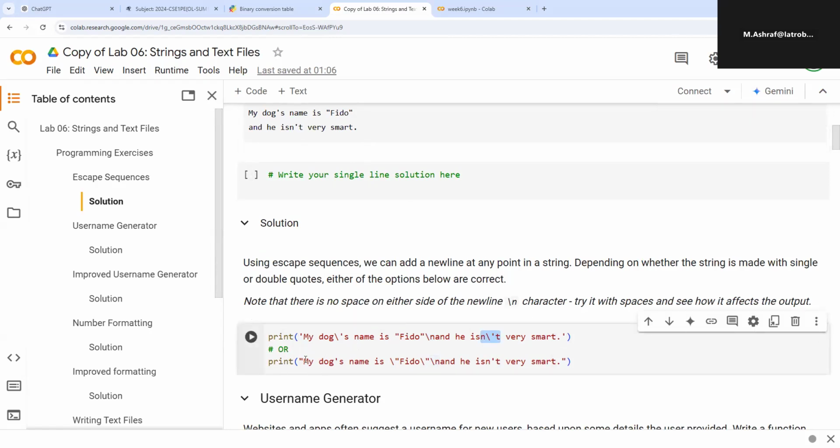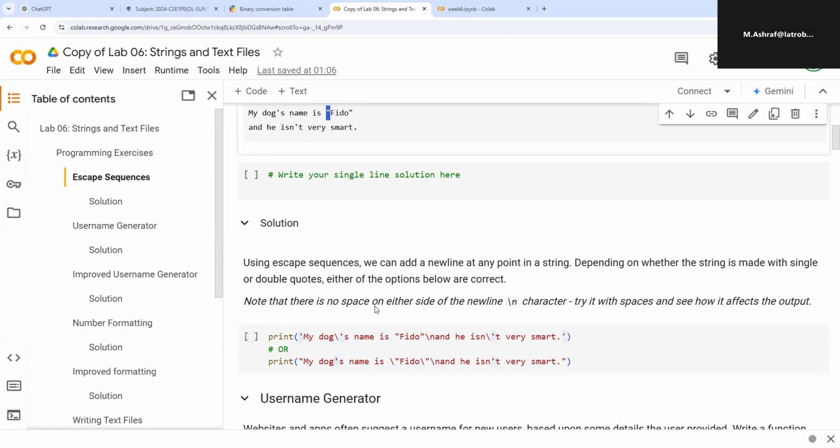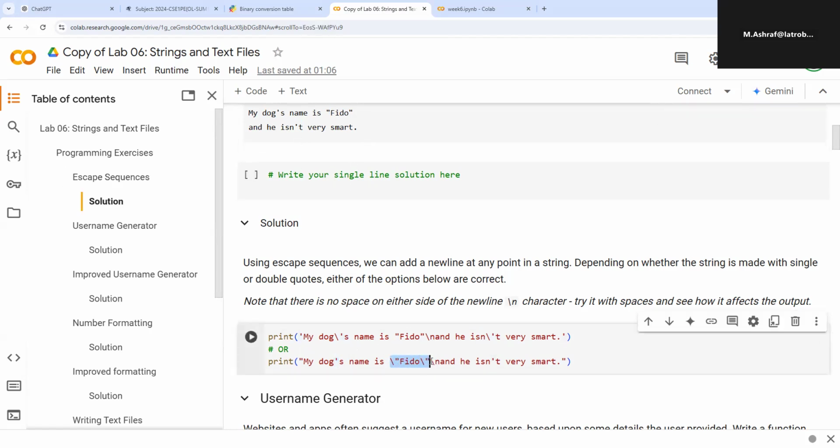Or if I use the double quote here, then for a single quote, I don't need a backslash. However, for Fido, which is in double quotes, I need a backslash in this case. And also the new line is needed.